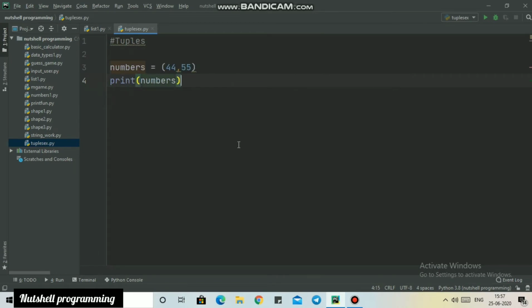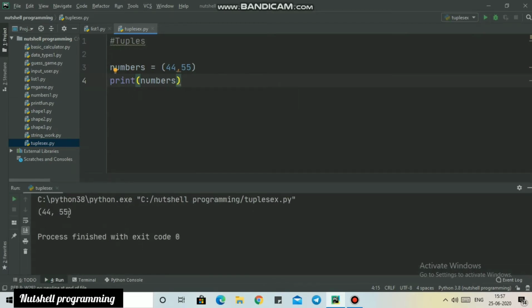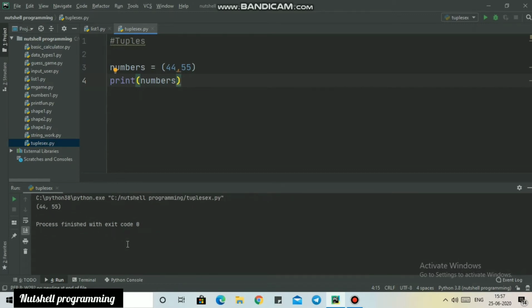Right now I'm going to print these numbers. I'll run this program and you will see in the output that 45 and 55 have been printed successfully. So this is the tuple. That was just a declaration and printing of the tuple. Now I'm going to tell you the basic and minor difference between tuples and lists.